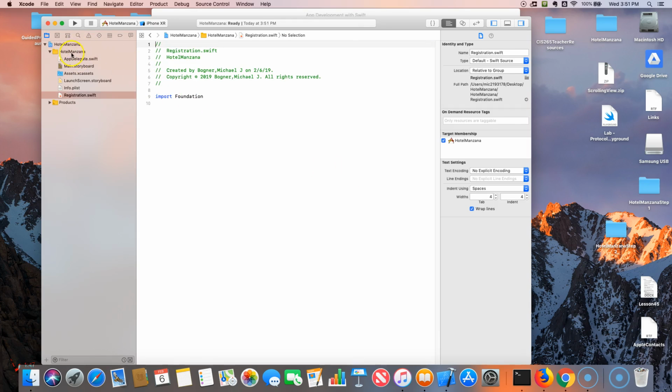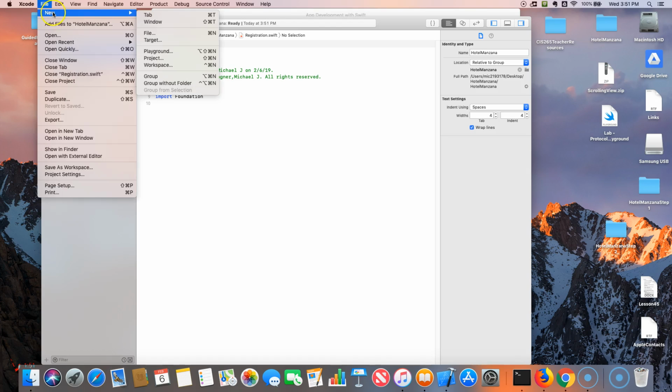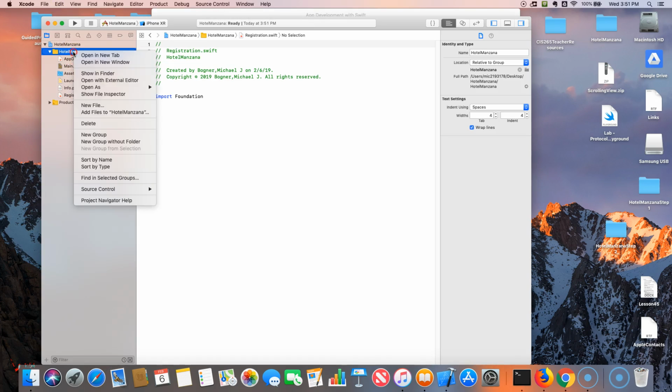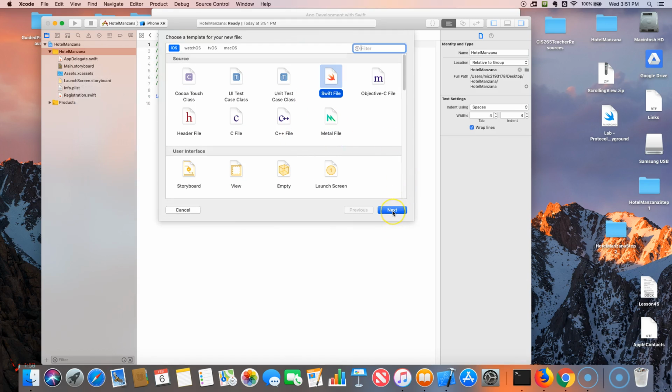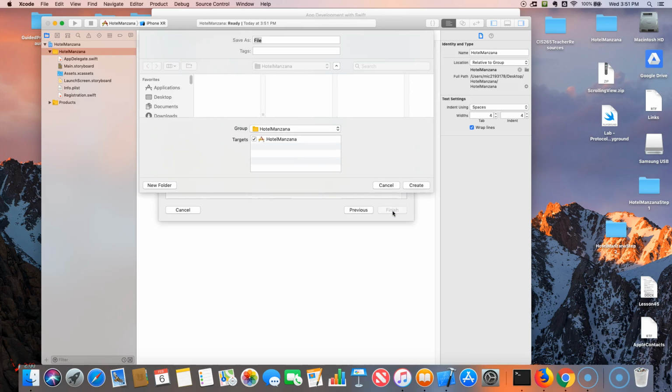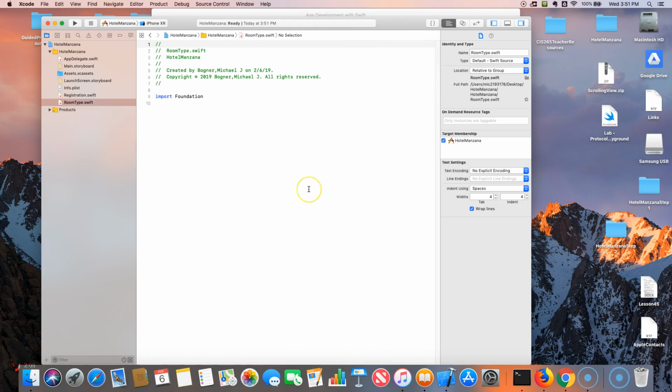And then I'm going to create another Swift file. What we're going to be gathering with that is the room type. So I'll go ahead and click on Create. And then what I'm going to do next is pause the video and create the data structures that we're going to be using for this application.